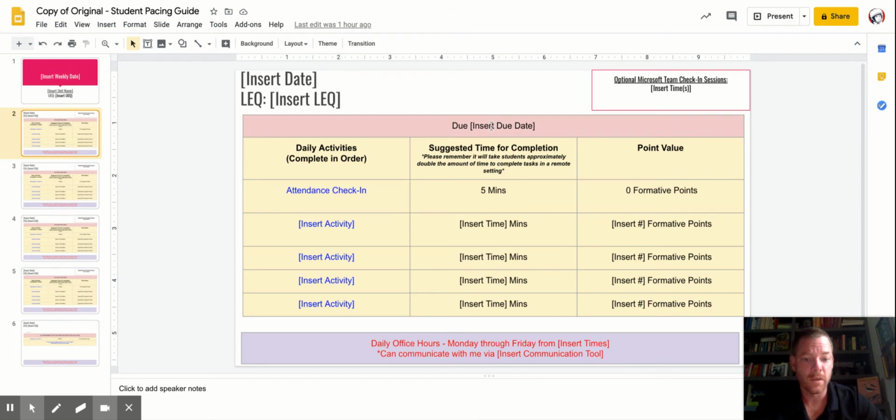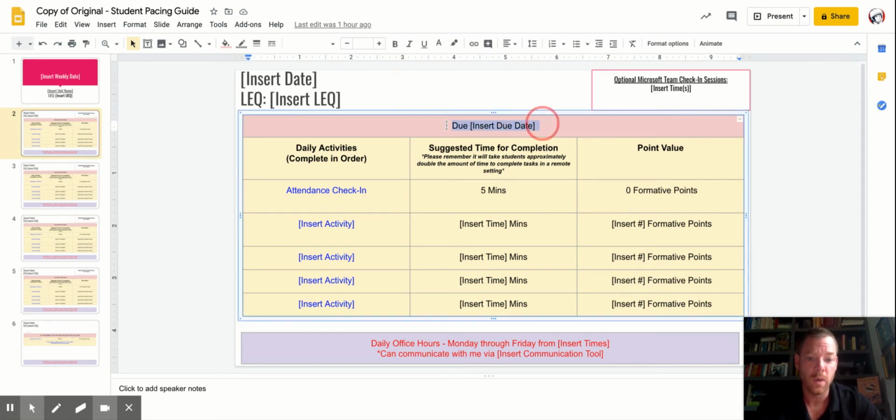The due date is the first box in the main section of the daily organizer. Some teachers will elect to have things due every day. Some may wait till the end of the week. So whenever the assignments are due, make sure that that is there for students.